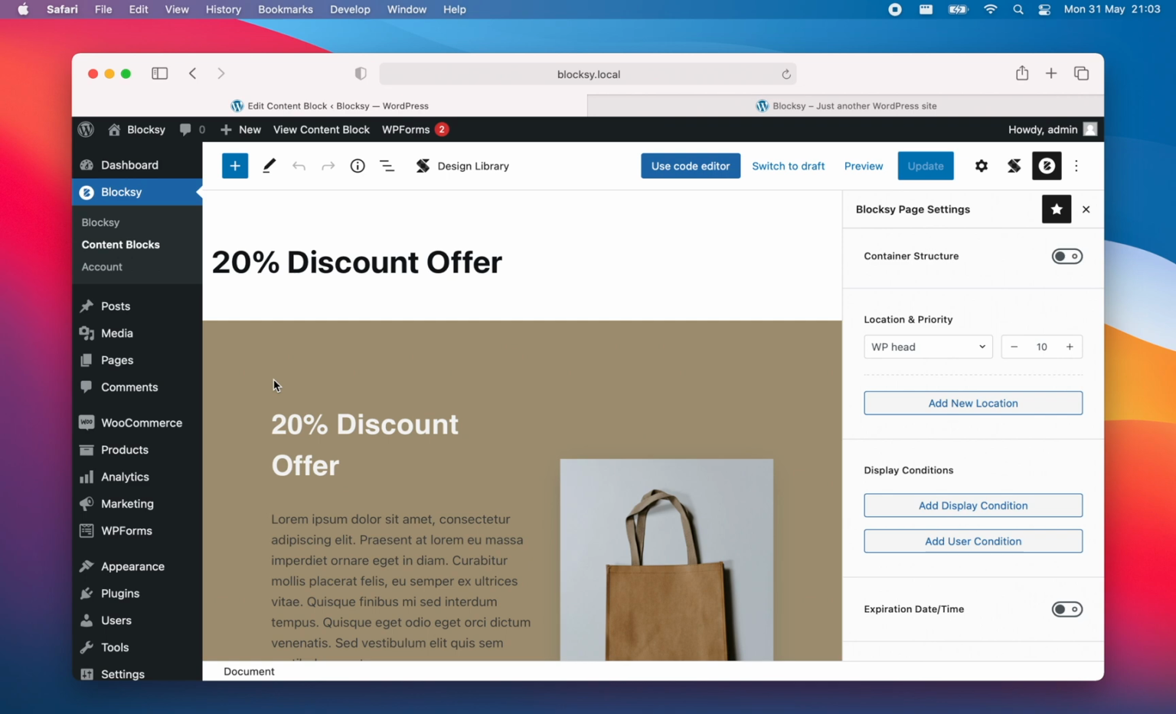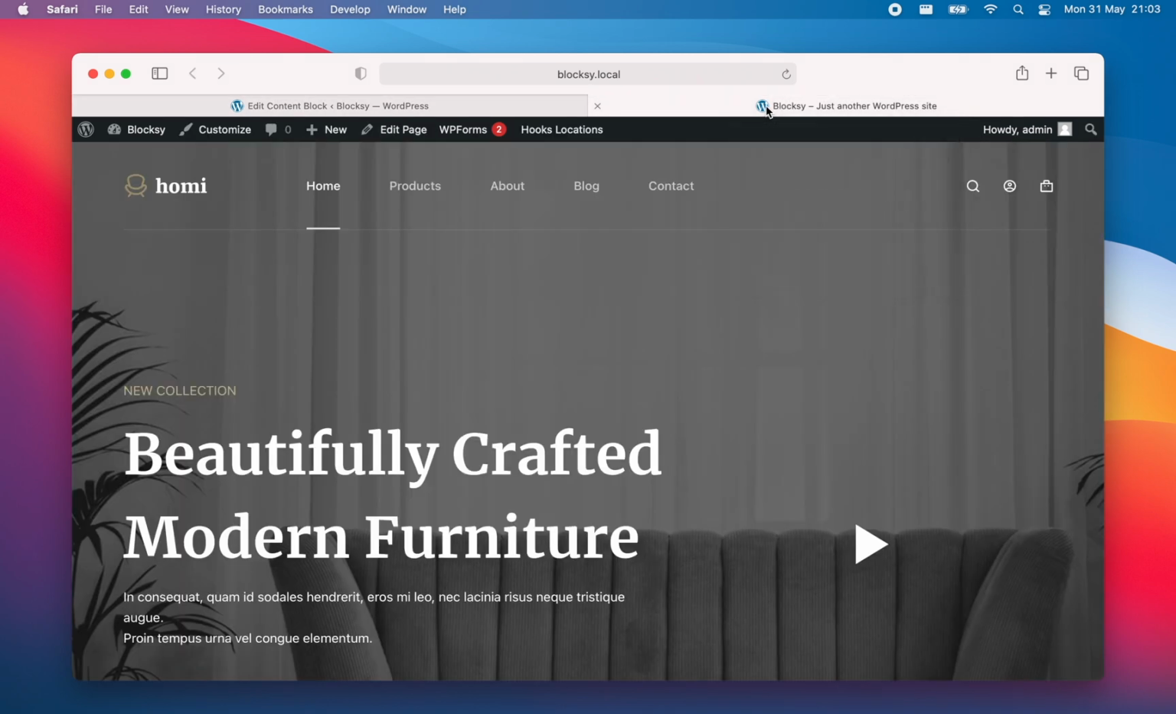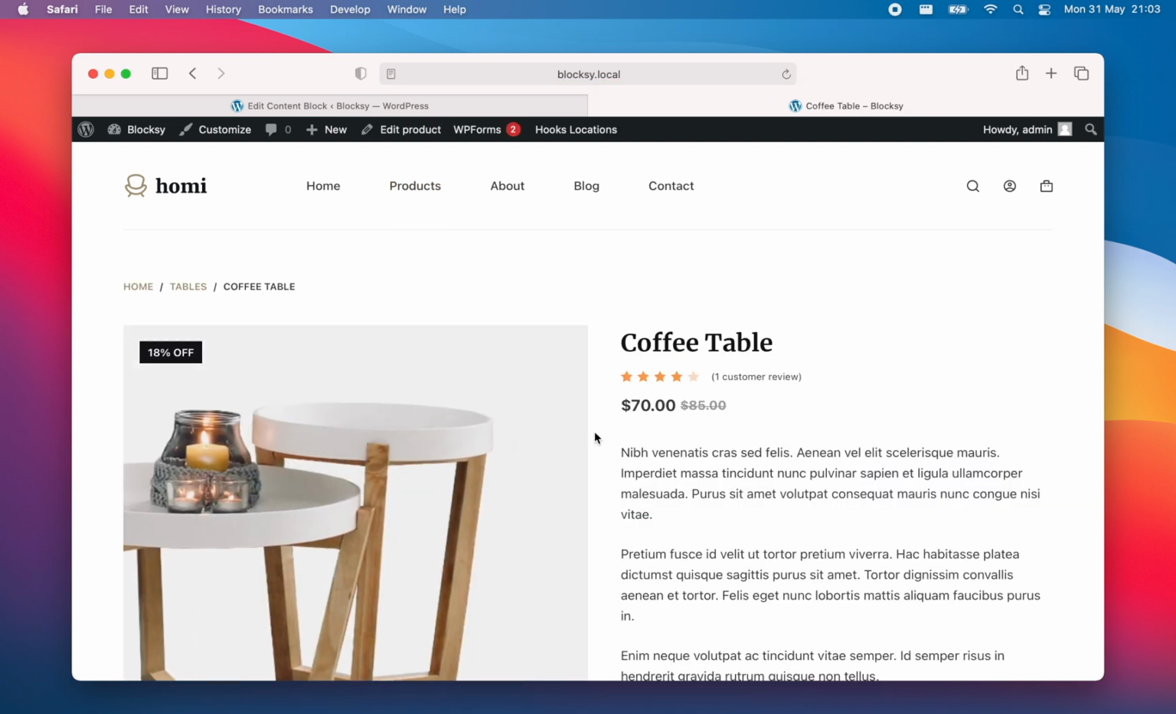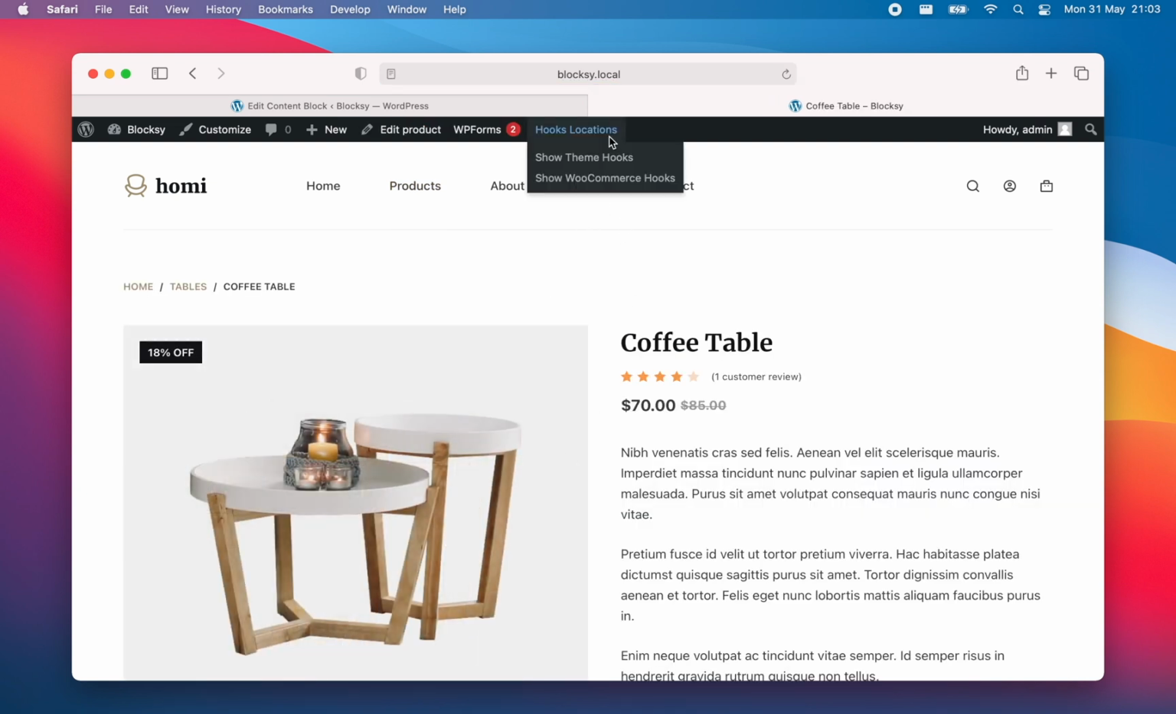After you have crafted the content you wish to appear on your website, let's jump into the front end to find out where we might want the content block to appear. Let's say I wish this content block to appear on every product page that the user might visit. I'll choose a product on my website and navigate to it. In the top WordPress toolbar, we see a handy option to show us all the available hooks throughout our website.